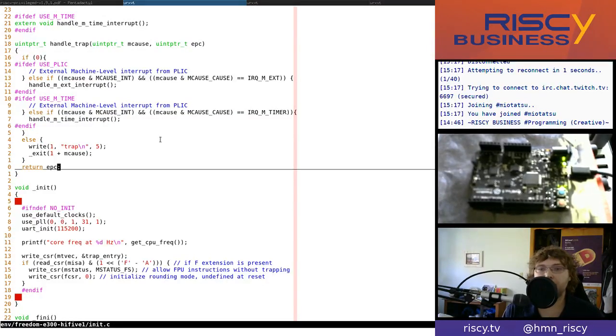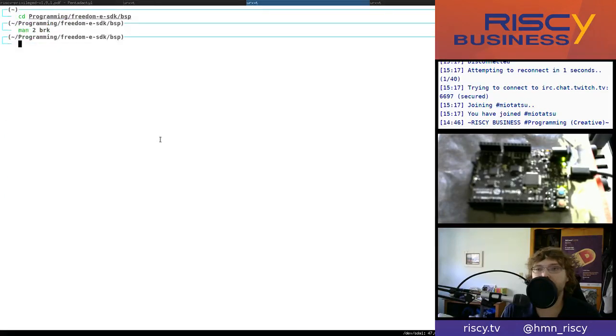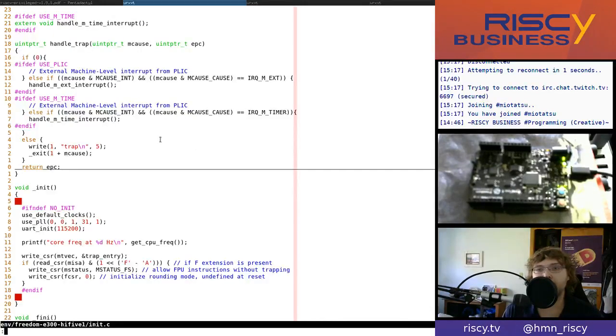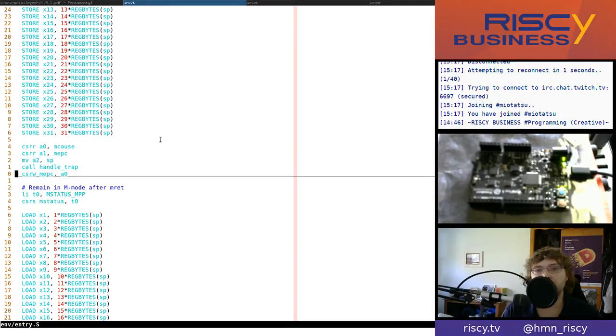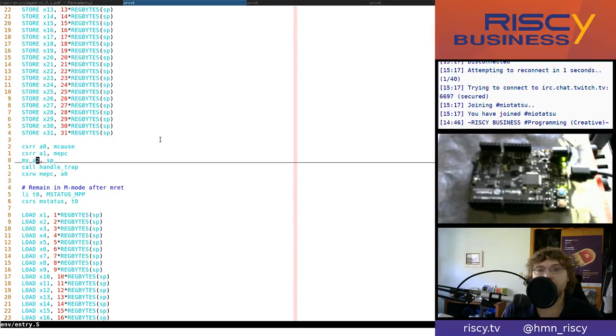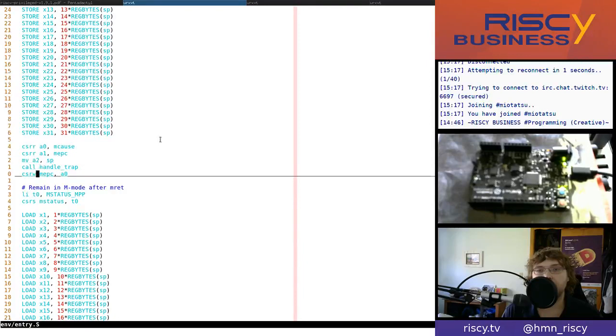So I guess I have two questions about how entry.S is working: why we're doing this move and why we're doing this write. I understand that this is the return value from the handle trap, and I understand that we're writing it into mepc. I just don't understand why we're doing that. And I don't understand why we're passing the stack pointer in A2.